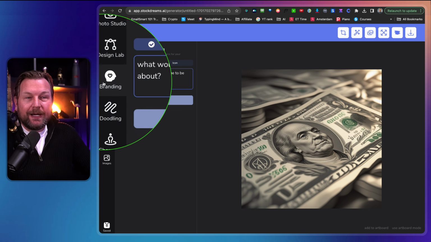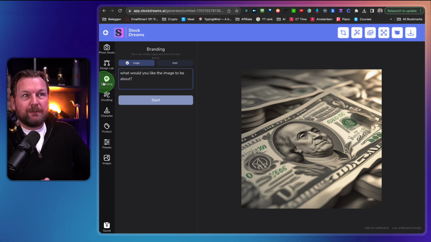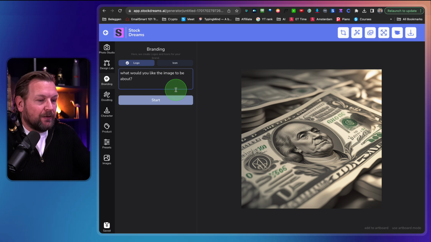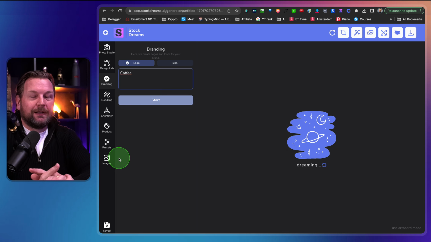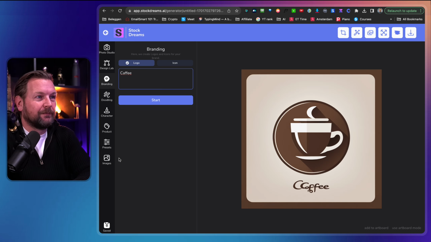The next one is branding, where you can create some kind of logos or stuff like that. So let's say we want to have something about coffee. Let's say coffee. I think it will understand. AI is smart these days, right? And there you go. Here, this is a logo created.